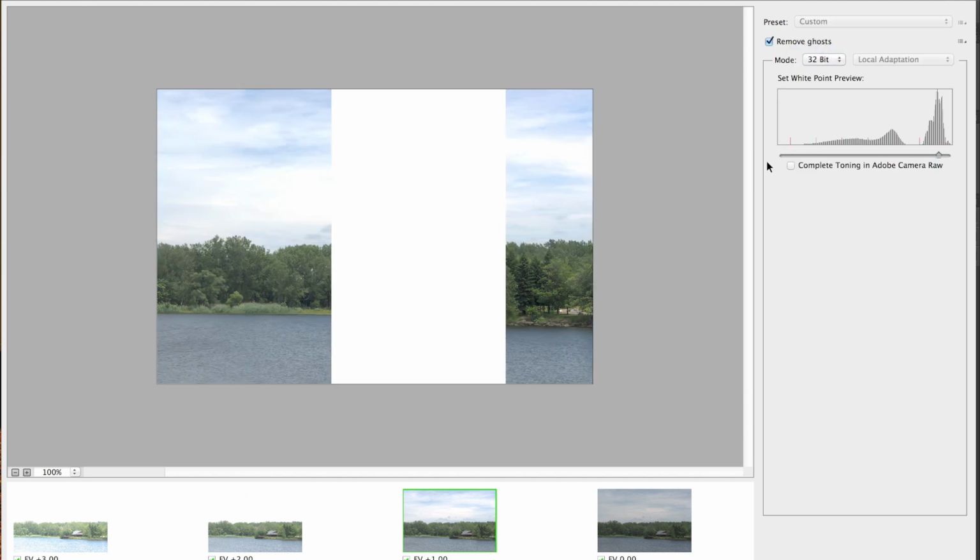And as you can see, in a 32-bit image, there's almost nothing to choose from here. Just make sure that you have Remove Ghost checked, because this is an outdoor scene and it was windy, and so the trees were moving. So I'm going to check Remove Ghost. If you have a still life that you photograph, don't worry about that. It goes a little faster if you don't have that checked. So I'm going to make sure that's checked.